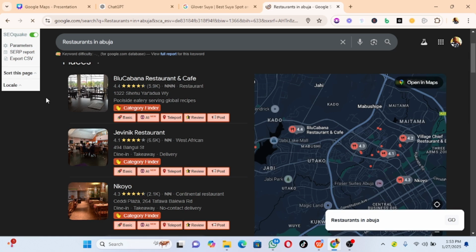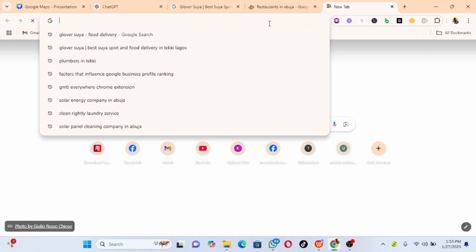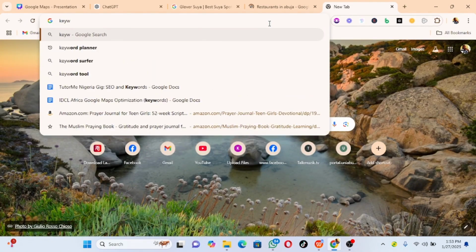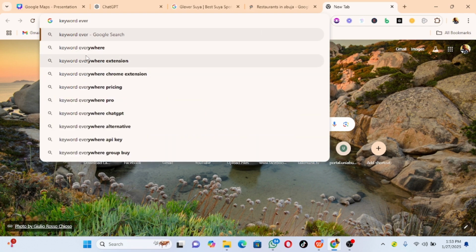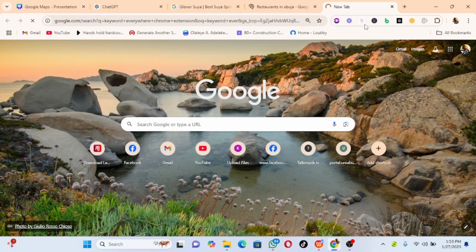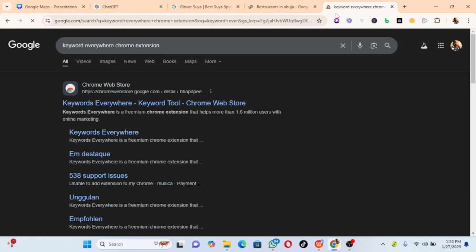Keywords Everywhere is a keyword tool that you can use to search for keywords. If you don't have it on your system, just go to Google and search for Keywords Everywhere Chrome extension. Install it. I already have it on my system, so make sure you install it.